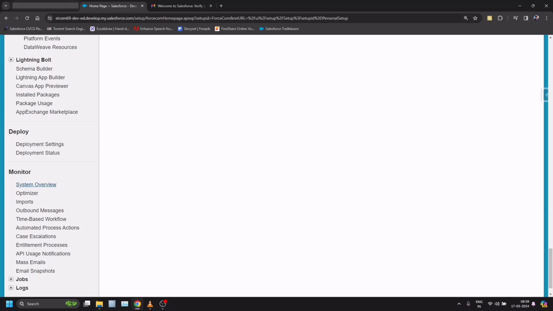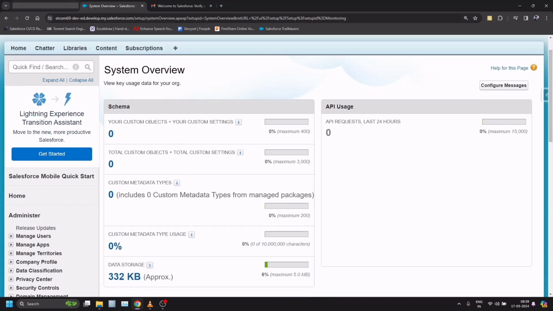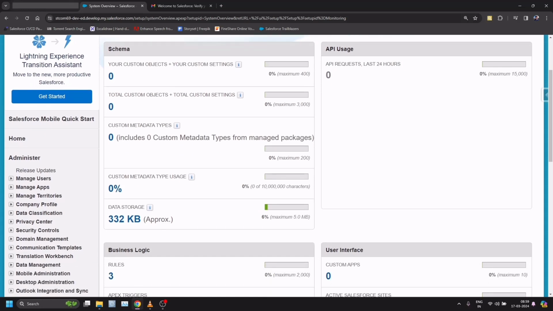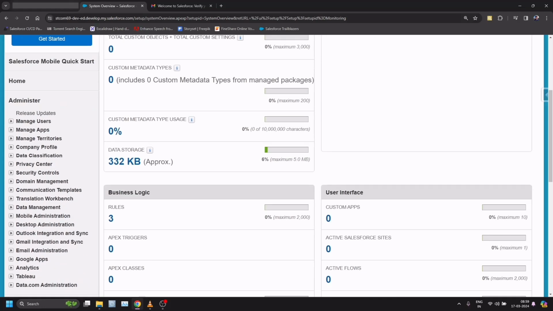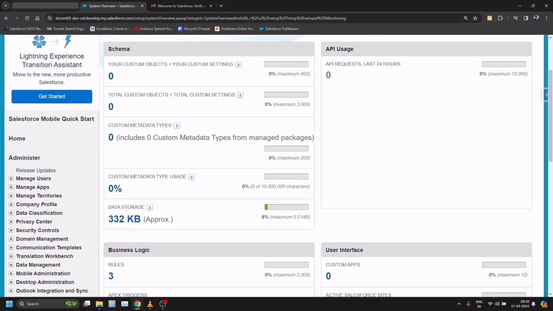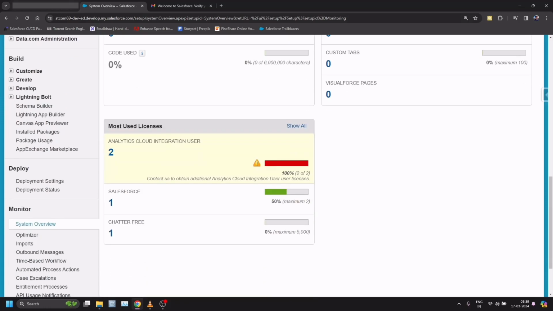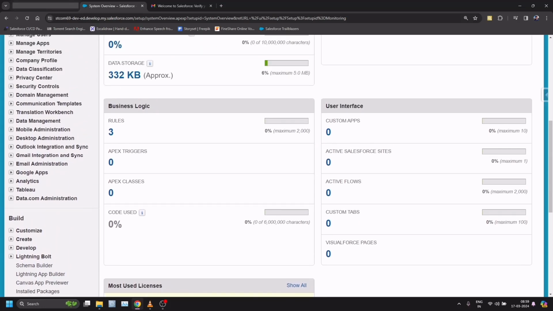From the System Overview screen, you can see all the important data usage and limits for your organization. For example, in regards to my schema, I'm using 4 custom objects right now out of a total 400. You can see how much data is being used in comparison to how much I'm allowed to use total. You can see the number of API requests made in the last 24 hours, or all the different business logic that's currently running within your org. You can see how many tabs or Visualforce pages that you may have within your org, as well as how many licenses you have right now.